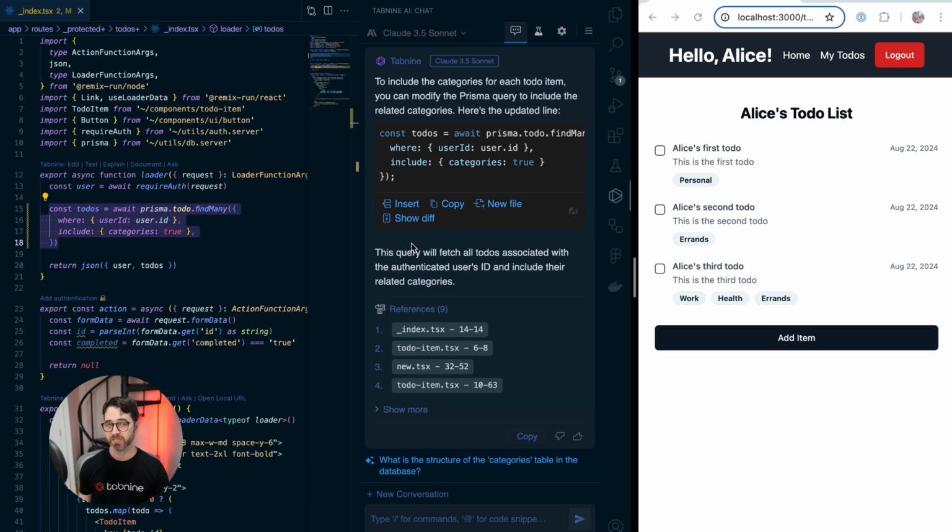Notice there is a checkbox for each item. The task should be marked as completed when checked. Let's fix this. In the same file, there is an action function that accepts submitted data. When the checkbox is clicked, the action function receives a request that includes the to-do item ID and a Boolean value specifying whether it's marked as completed or not. Let's insert a Prisma query that will update the to-do item accordingly.